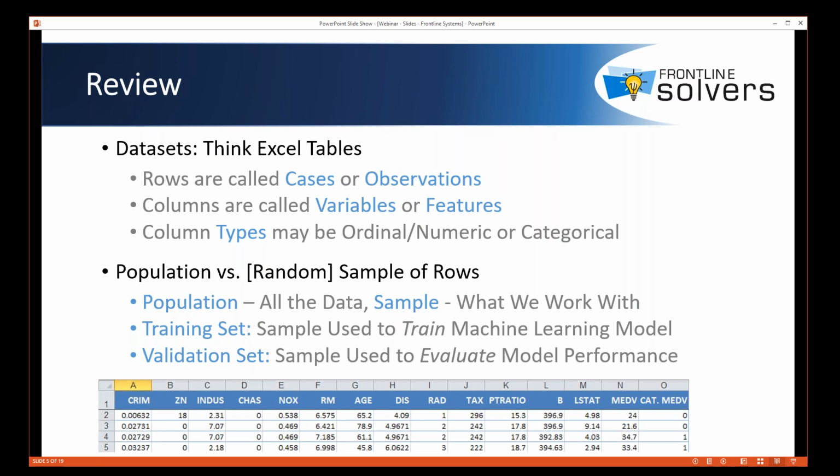We have a population and then we get a sample. We want to make sure our sample is a statistically representative sample of our total population. Then, before running data mining algorithms, we partition that sample into training and validation sets to make sure we are not falling into the overfitting trap. The training set is used to build your model, and the validation set is used to validate the performance of your model.